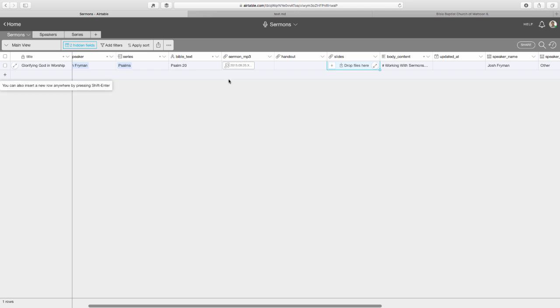For this point, this is all you have to do to upload a sermon, okay? You have to put all the information in and add the MP3. You can optionally add a handout and slides, and then the body content, if you choose to put it in there. You don't have to put it in there, but if you choose to, it needs to be in markdown format.